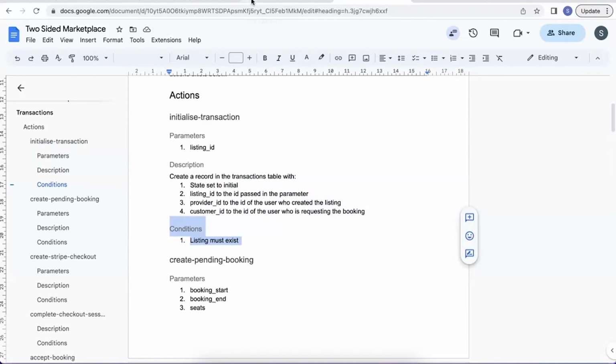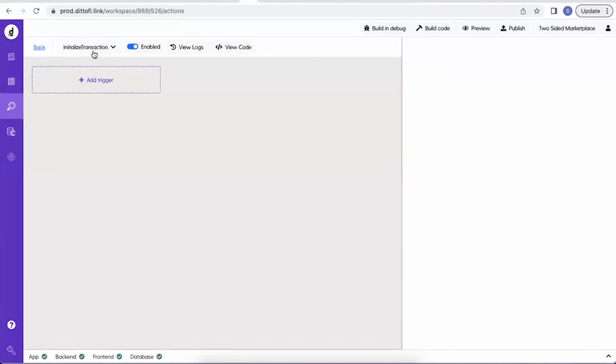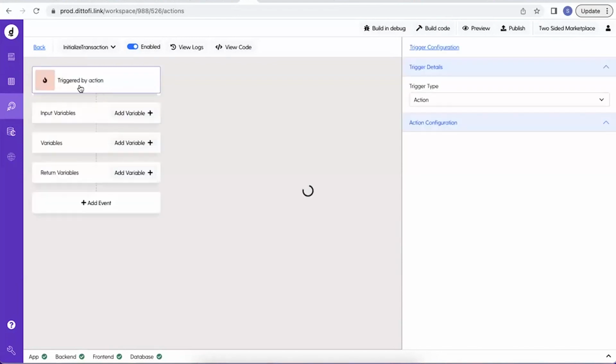So if we want to translate this into the platform, I've already created the action called initialize transaction. So I'm going to do add trigger. Today, I'm going to use the action trigger type rather than the endpoint one. What the action trigger type does is it allows you to call this action from inside another action. So I'm going to build my actions out like this, and then I'm going to reference them in other actions, which I'll show you in a moment.